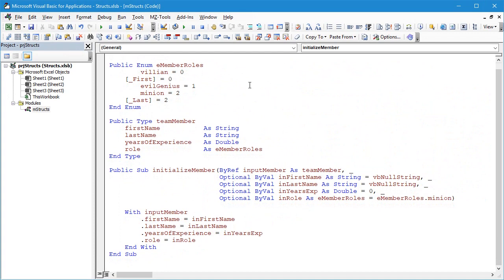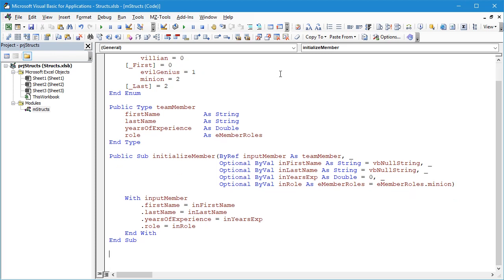So that's our subroutine built to initialize a given team member. What we're going to do now is build a subroutine so that we can actually print the information for a team member out to the immediate window. So we use public sub print team member. And again, because we're passing the team member into a subroutine and it's a user-defined type, we have to pass by reference.